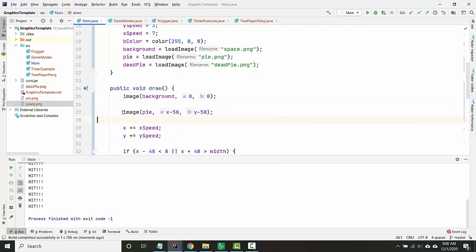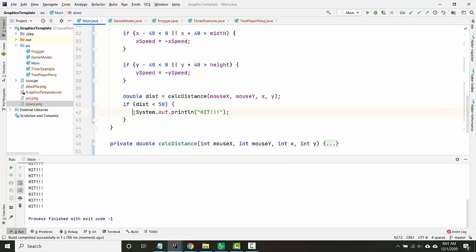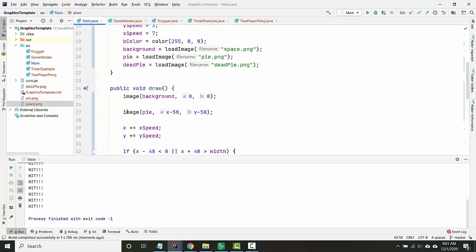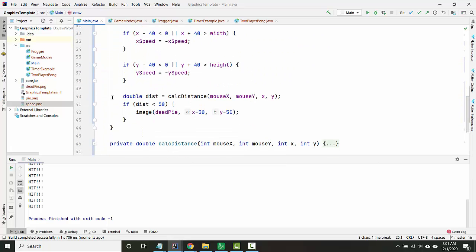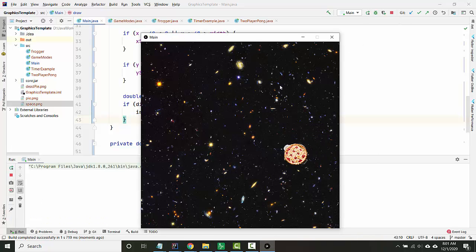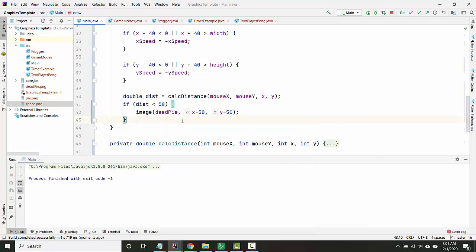So here's what you might be tempted to do. You might be tempted to take the command that displays your image and then just put that inside here with the new image. So here I'm saying display the pie image, but now if the mouse is inside the image, then display a new image, which is the dead version. This will actually sort of work for the way that I've programmed this particular game. But you can see it's a little bit off. You can still see the old pie in the background. And depending on details of how your game works, this might actually just not work at all or look quite different. So this is not the way that I recommend doing it.